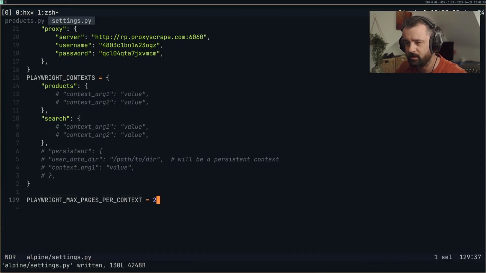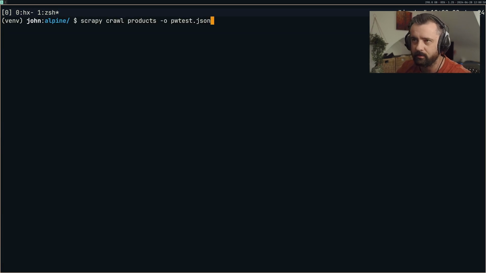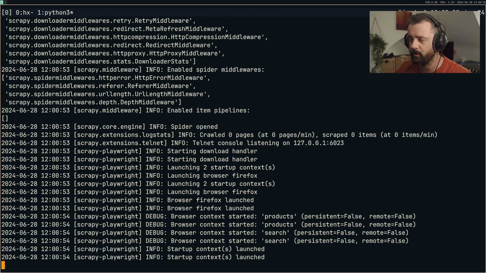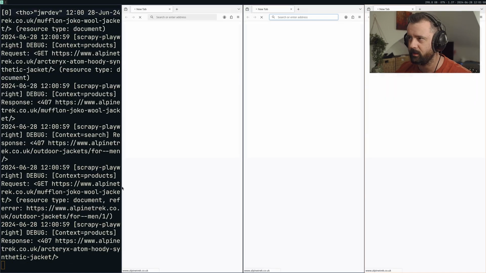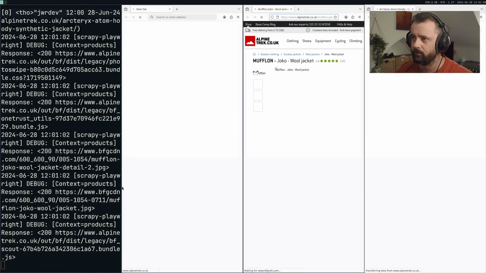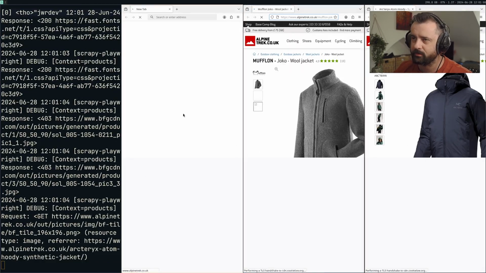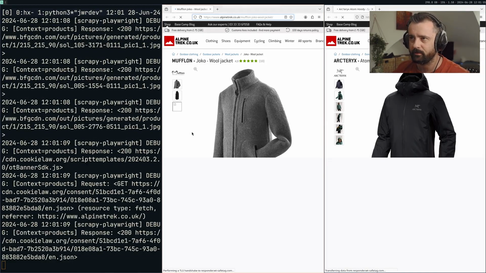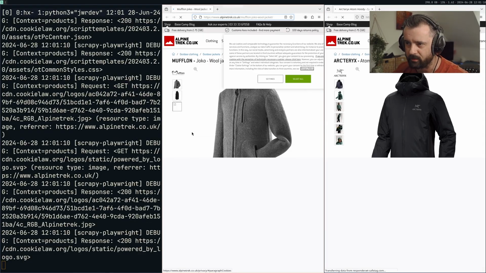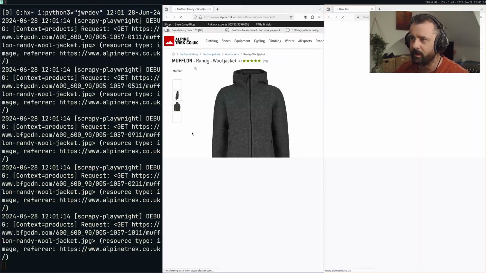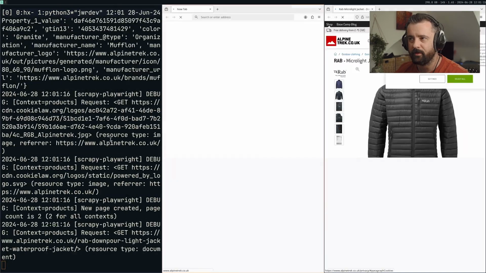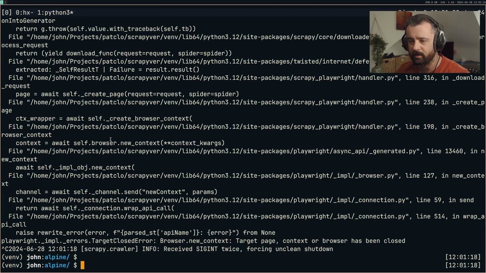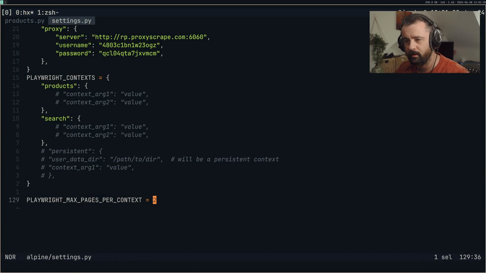If I change this to 2, I think what this means is we're going to see fewer browsers opened up, because we have our contexts, but we're only allowing 2 per context. So in theory, yes, you can see we've got 2 for the products, and I think this is the search page, which is obviously loading up 1 page at a time, so it's not quite going as quickly. So we can tweak this setting now to scrape faster or slower depending on the number of contexts we are using and the number of pages per context. I've said context so many times.